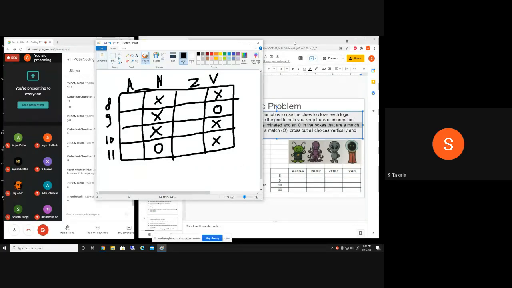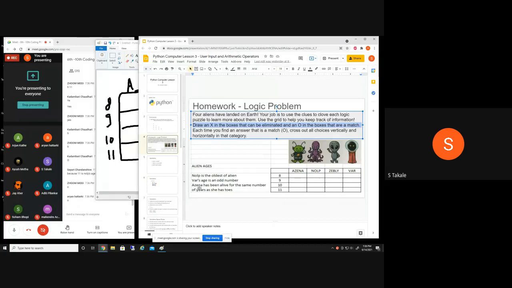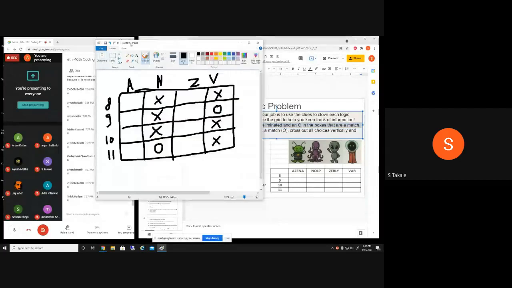Okay. So now let's read the third clue, right? Ajena has been alive for the same number of years as she has toes. Can you guys see the number of toes she has? Ajena, right? Ajena is the first. How many toes do you see? Okay. So Ved, when you say 8, right? So where I should mark? What I should mark, right? I think the question is for Ved.